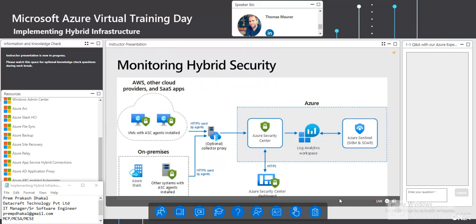And then we can also onboard workloads which are running at other cloud providers. And then they can be collected and connected to Azure, to the Log Analytics workspace. And then you can take advantage of things I just showed you, like Azure Security Center or Azure Sentinel, which will give you these advanced security services.